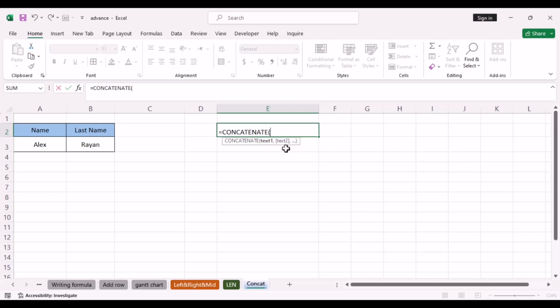The point here is that the concatenate function in Excel 2019 has been replaced by the concat function, which has exactly the same syntax. Although the concatenate function has been kept for compatibility with previous versions, it's recommended to use the concat function instead, as Microsoft makes no guarantee that the concatenate function will be available in future versions of Excel. The next point is that instead of the concatenate function, you can also use the AND operator, or Shift plus 7. And the next point is that numbers are converted to text when joined.